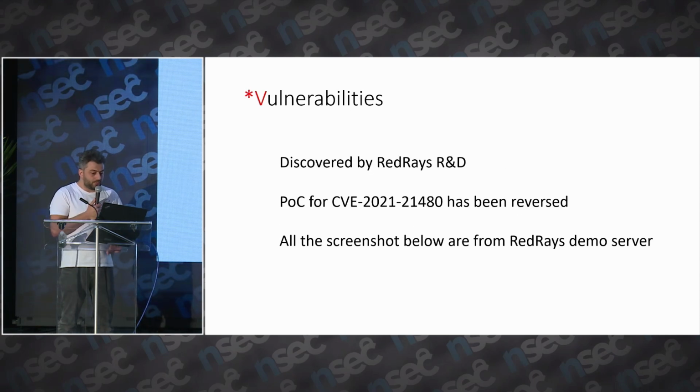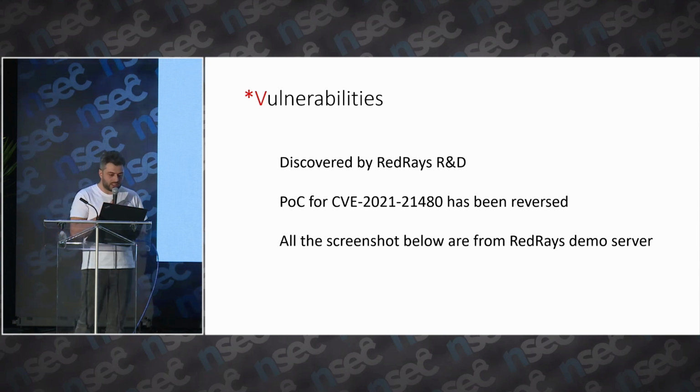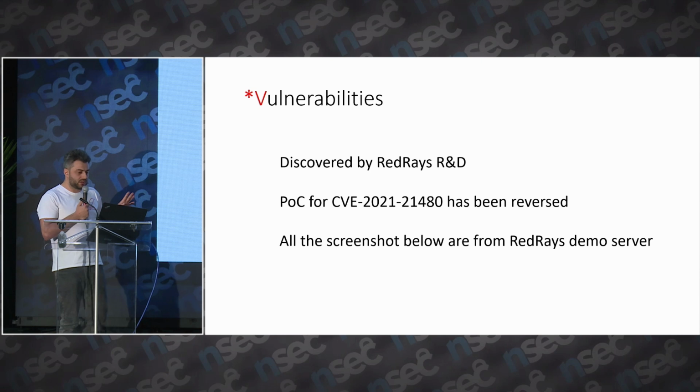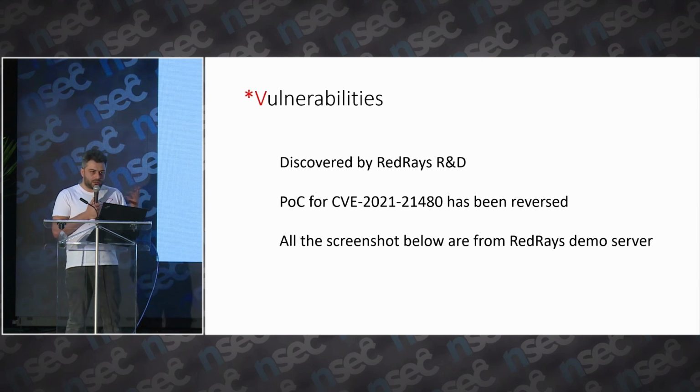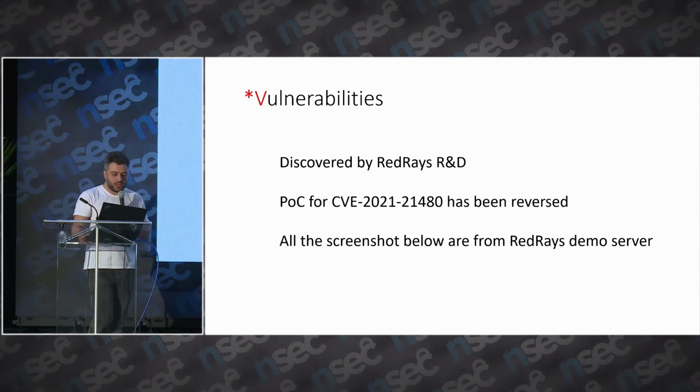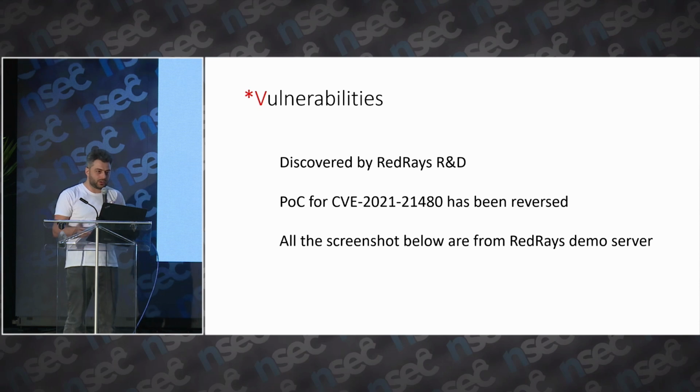Okay. Before I demonstrate the vulnerability, I'd like to mention that all the vulnerabilities were discovered by Red Race during that assessment, except one, a CVE from 2021. We just reversed it. All the screenshots that I will show you are from the Red Race demo server. I think you can understand that I can't show screenshots from our customer servers.